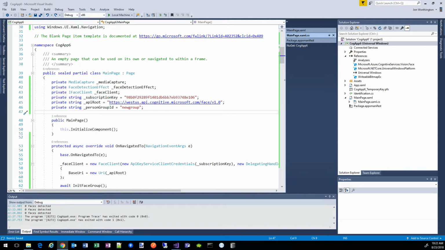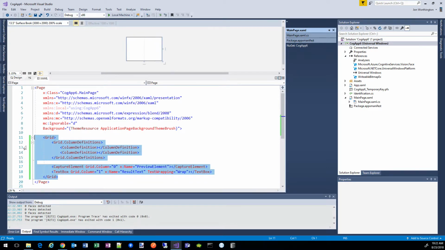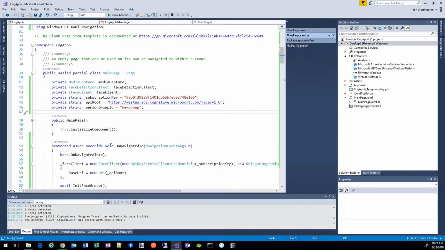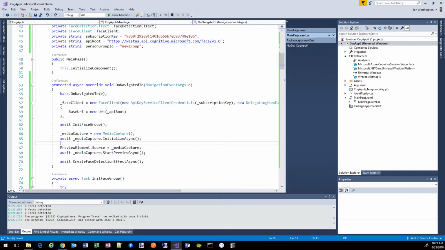So we're going to change some of the XAML. Like I said, this isn't a XAML tutorial, so we're going to gloss over this quickly. But basically, it's the same code as before. We had 2 columns, and we had our capture element and our text box, but now we've got an extra row at the bottom. And it's got basically a text box and a button. And when you click the button, it's going to call this add person button click method, which we're going to define right now. So I guess we can put this anywhere right now.